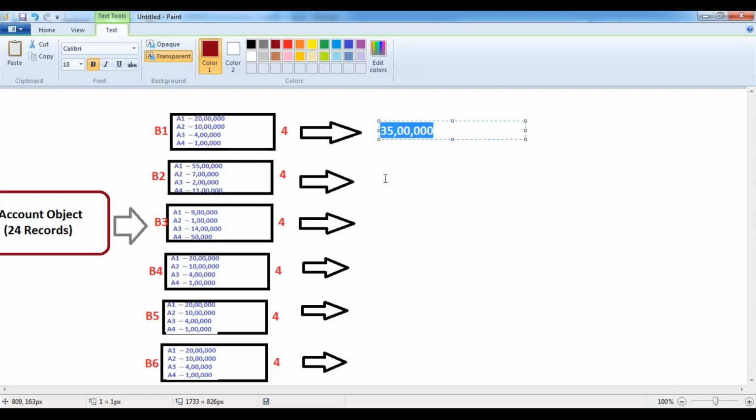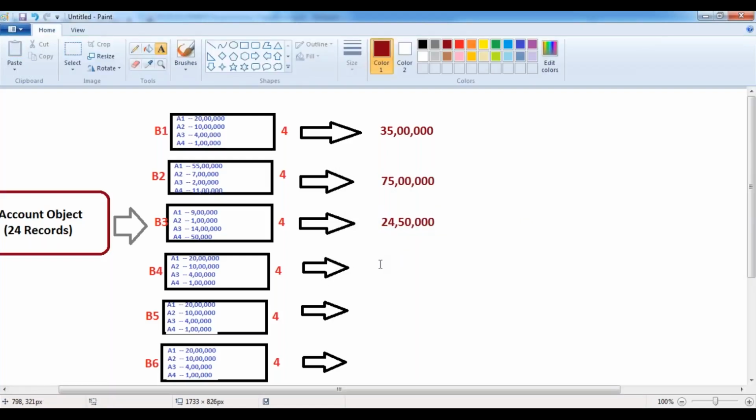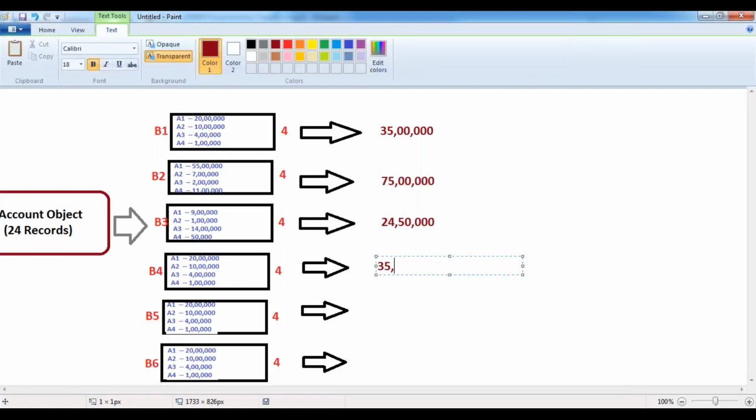And in batch 2, the second batch total revenue is what? 55 lakhs plus 11 lakhs, that means 66, and the 9, that means 74, so 75 lakhs. And then here we have 9 lakhs, 1 lakh, 10 lakhs, 14, 24 lakhs, and then 24 lakhs 50,000. And then here we have 35 lakhs, and here also we have the value 35 lakhs, and here also 35 lakhs.